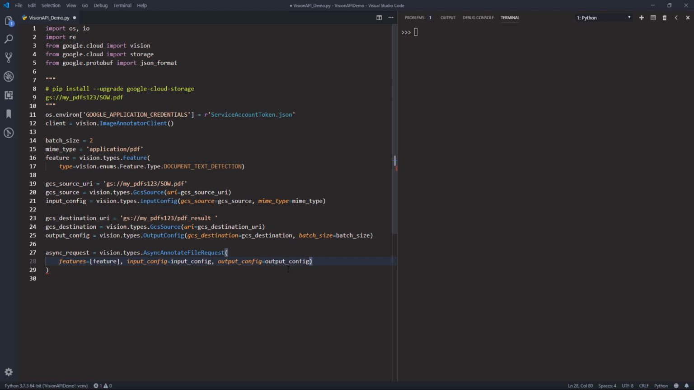And let me just double check. Okay, there's no typo. And once that's done, we need to create our operation code. So client dot async batch annotate file, so this one right here. And we'll provide the request as async request. And we'll also need to process the result. So here we're going to give a timeout of 3 minutes. So 3 minutes times 60 seconds, so it will be 180 seconds.